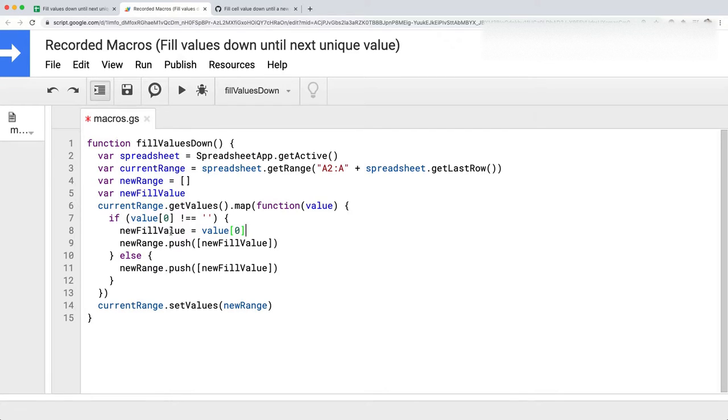And then what we do is we do new range, which is this. On line 4, we had declared this array. We say new range push. Push just adds values to an array. And we say push new fill value. And recall, new fill value just contains the value of our ticker symbol.